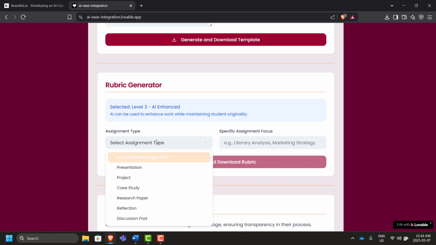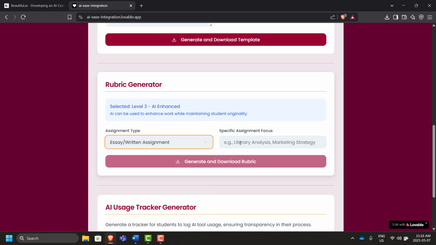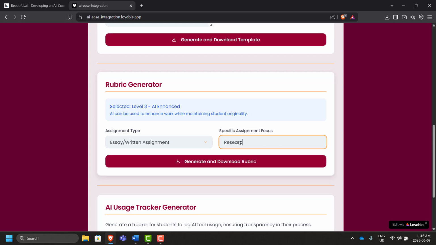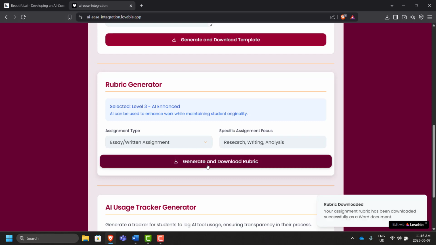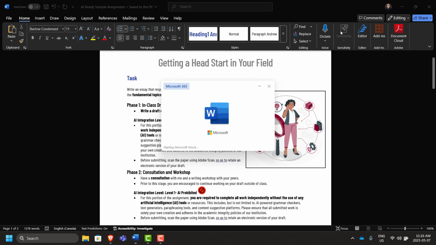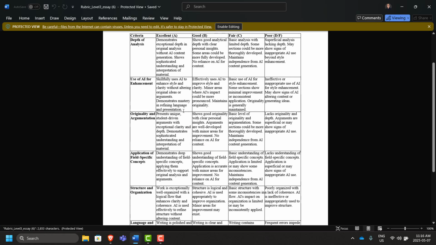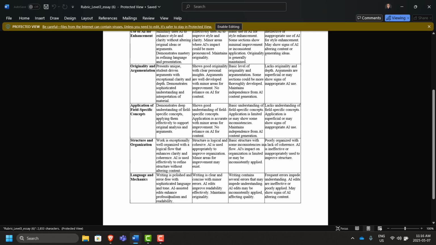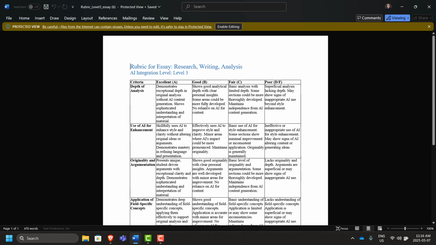Now, you can use this tool to help give you some ideas. Let's just say research, writing, analysis. Let's just leave it at that for now. Again, based on the level that you've selected and the type of assignment that you've chosen, it's going to just give you a few possibilities of things that you might want to be looking at given your selected AI integration level.